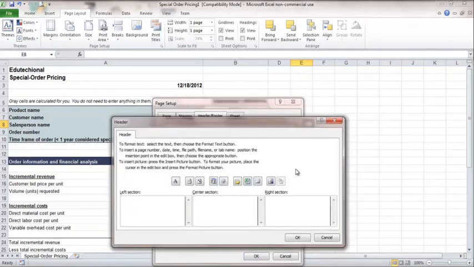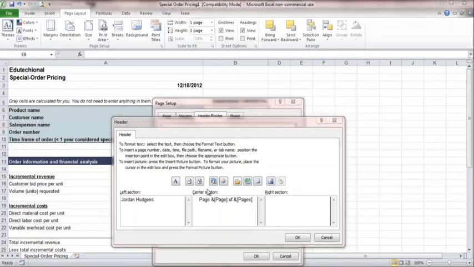So say in the left section I want to put my name, hit tab and it comes over the center section, and I want to do page, and you click this little button right here and it will give you the page number for every page, page blank or whatever it's going to be, and then you can even type of pages. So say this document was going to be 20 pages long. Now the top of mine would say page 1 of 20 or whatever, however long it's going to extend to. And Excel makes it very easy with these type of automated buttons.